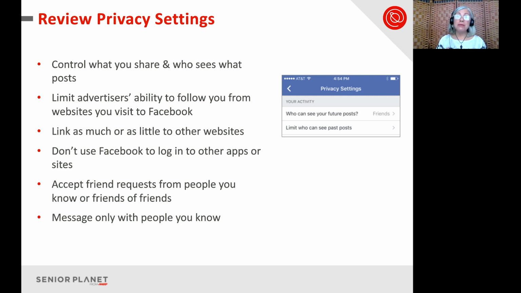So to limit the ability of advertisers to track you, think about how many websites and which websites you are visiting from your Facebook account. An important action not to take is to use your Facebook credentials to log into other apps or sites.